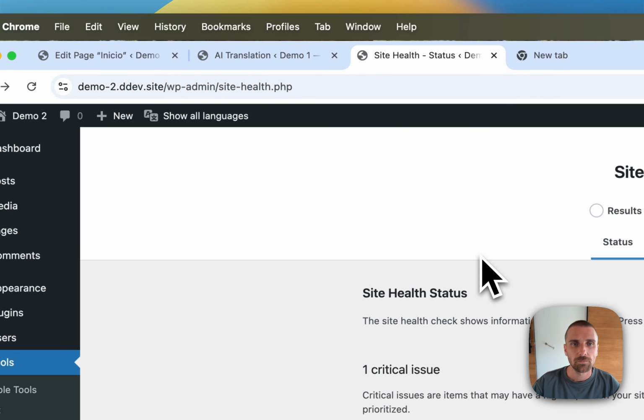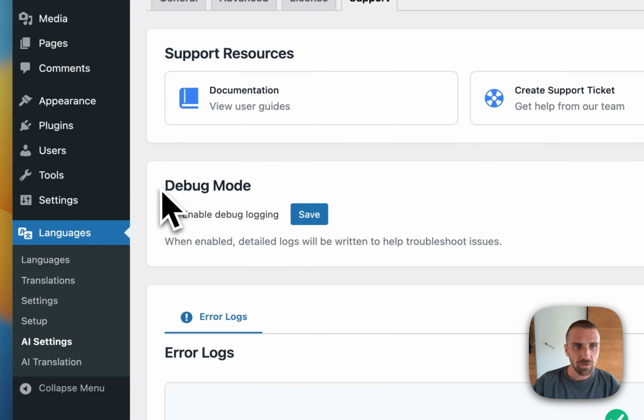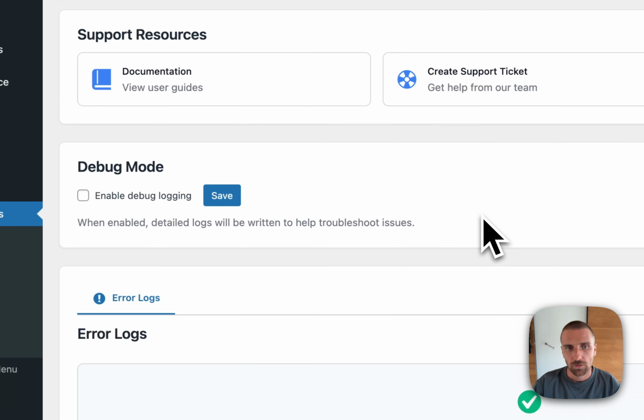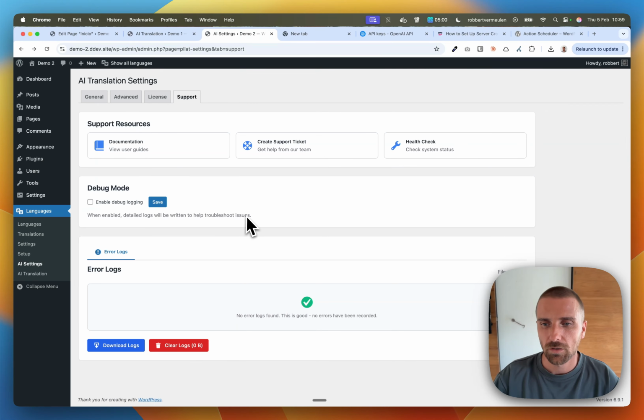Let's go back to support. You also have a debug mode. When enabled, detailed logs will be written to help you troubleshoot issues. So if you enable this, your logs will be way more detailed, and you can also share these logs with us or inspect them yourself or use your developer to figure things out.